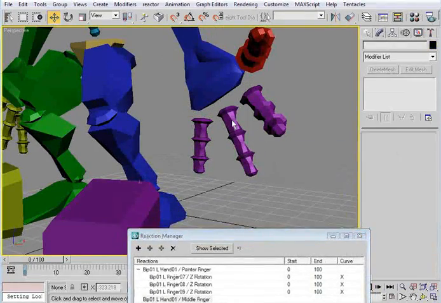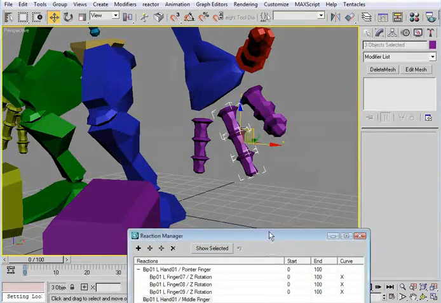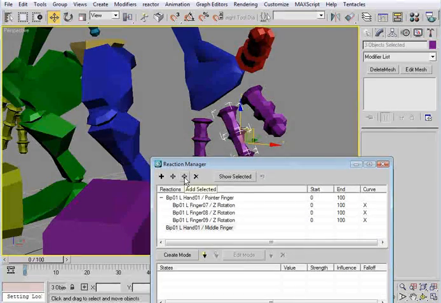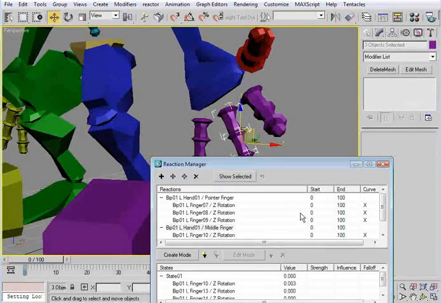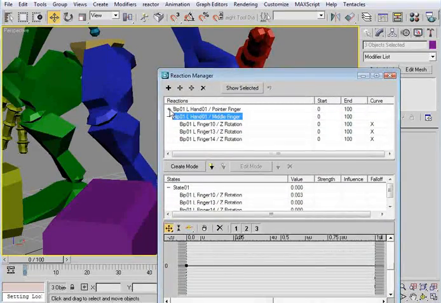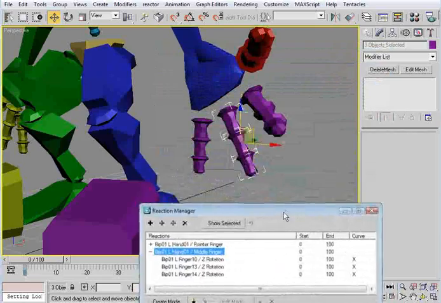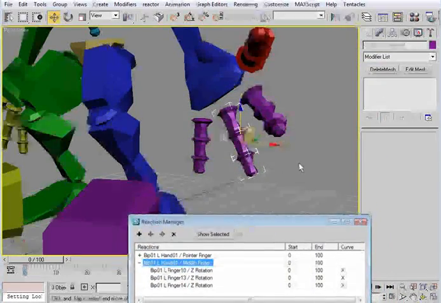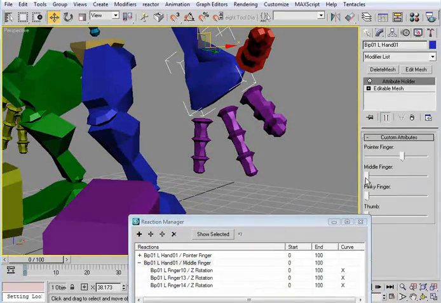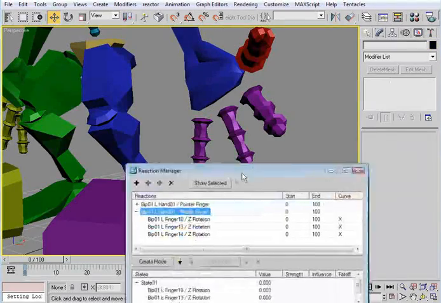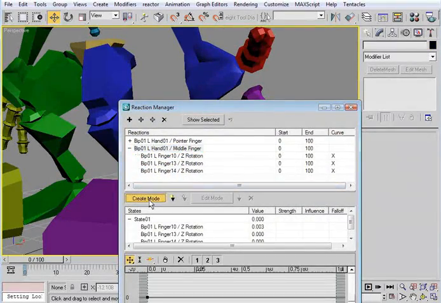Okay, and now I'm going to select on the middle fingers and come over here to add selected, transform rotation, Z rotation. Okay, you can close this pointer finger if you want to. Alright, so we've now added it. I know that this guy's over here to the right, so we'll come down and we'll go into create mode.